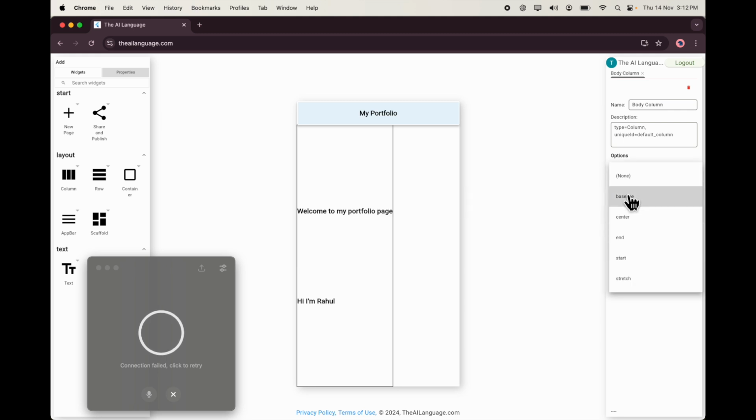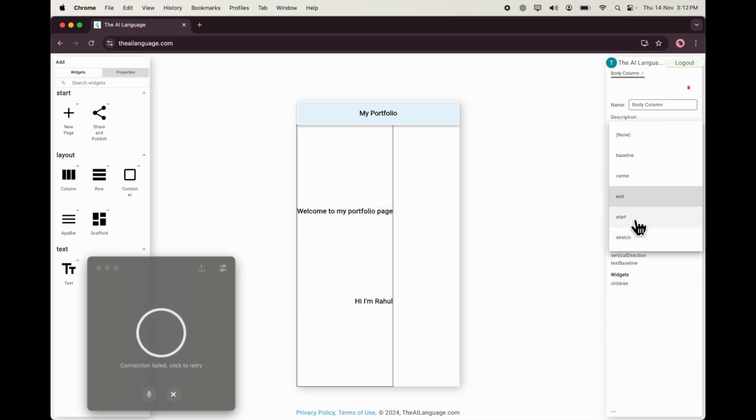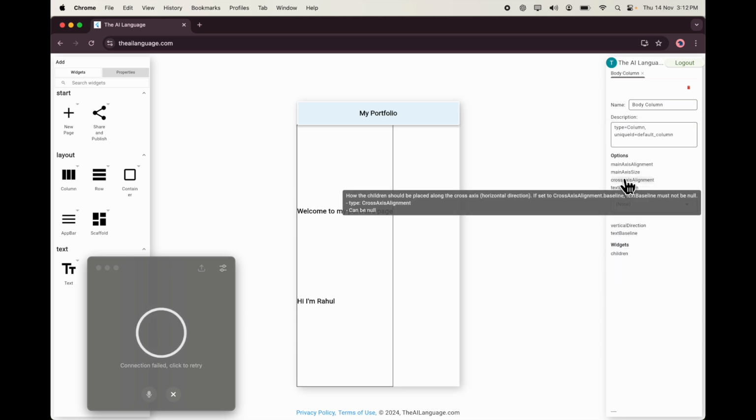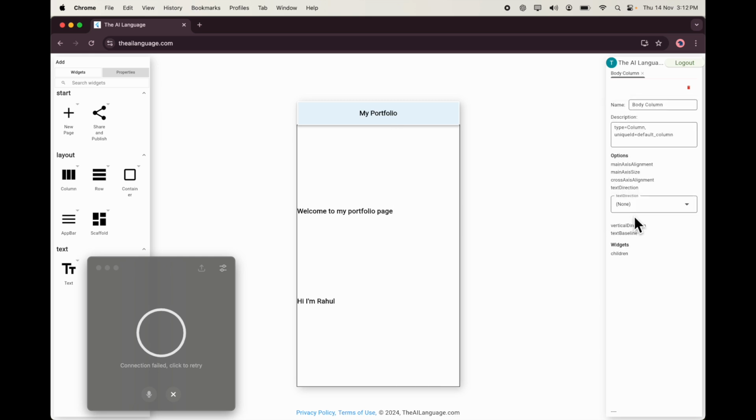Then we can look at other options over here. We can center it, which is like this. We can put it at the end, which is like this, or we could put it at the start, which is again similar to baseline in this case, or we can put it to stretch. Okay, so stretch is basically something like the main axis size. So it is stretching your cross axis to cover the entire page, right?